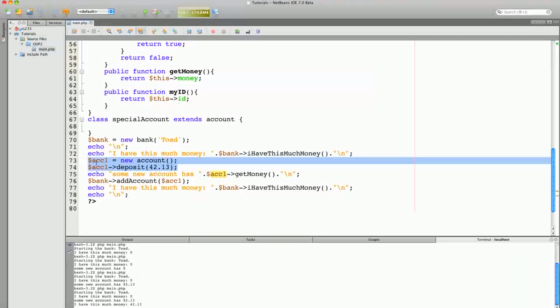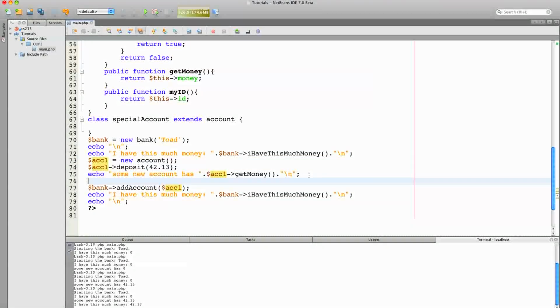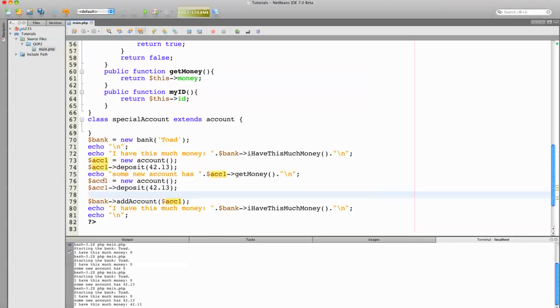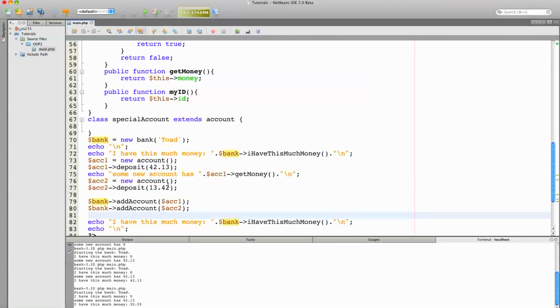Let's go ahead and make a new account, add some more money, and add a couple more, okay? So let's say account 2 equals that. I'll say this one has only $13.42. So I'll just copy this line again, and I will change that there. So if I run again, well, now the bank says $55.55. I didn't think it would actually come up with that, but I guess since I just mirrored the values there, it would make sense.